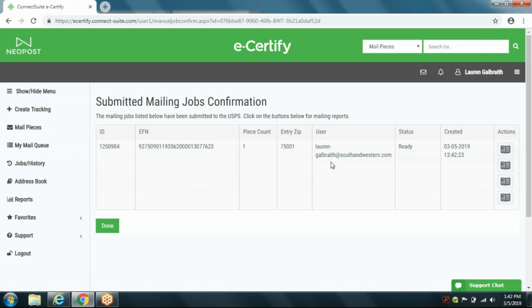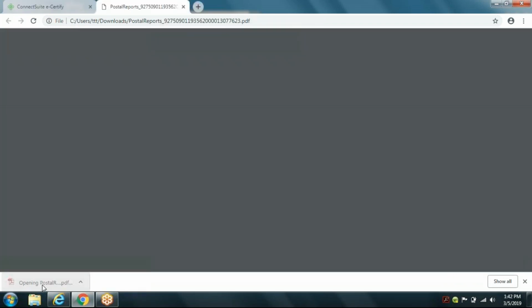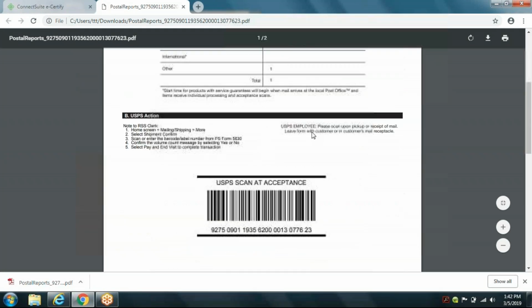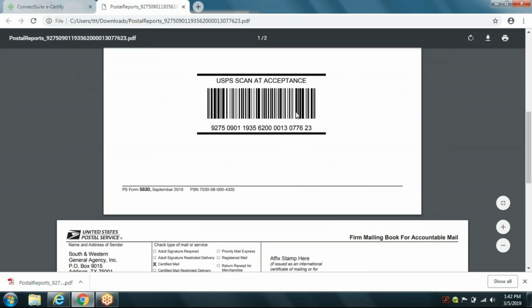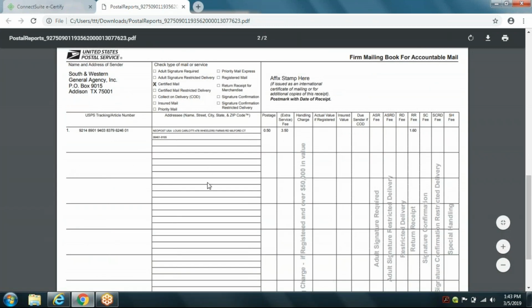Okay, so before you leave the screen, don't click done yet. You want to come here. You want to click on your postal reports. So every user that's going to submit to the USPS has to do this. All right, you're going to open up the PDF, and this is what you're going to see. It's going to be a barcode here, and the post office is going to scan it. They're going to check to make sure all the pieces are in this firm book, and then they're going to stamp it and hand it back to you. Okay, and that'll be your legal copy.